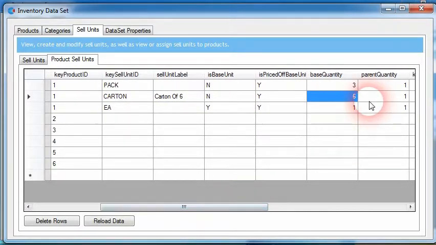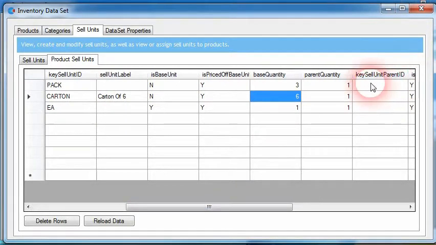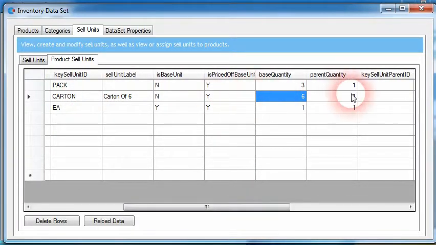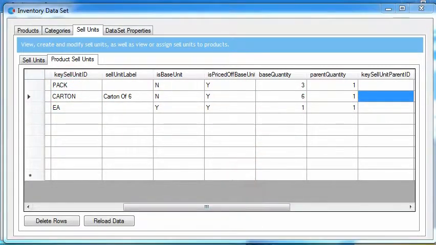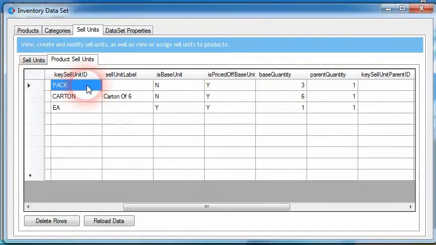Now, the parent quantity is used if we have a relationship between different units. We have this field here called key sell unit parent ID. So we can say that there are 2 packs that make up one carton, and there are 3 donuts that make up one pack. So we've got relationships between packs and cartons, eaches and packs, and we can set this up. The parent ID of the carton could be the pack, so we can copy that there, and then we can say that there are 2 packs that will make up one carton. And just like for the cartons, we can do the same for the packs, where there are 3 each individual units that make up a pack. So then we assign the each key sell unit ID as the parent ID of the pack.